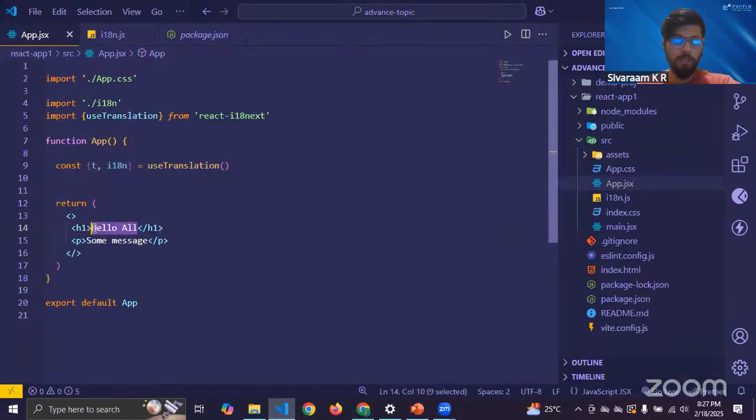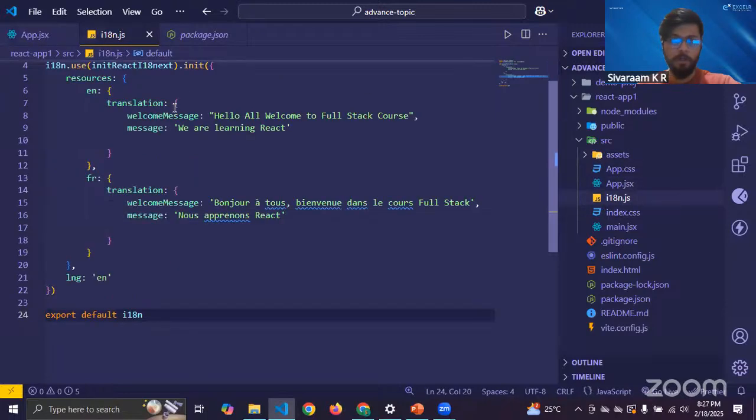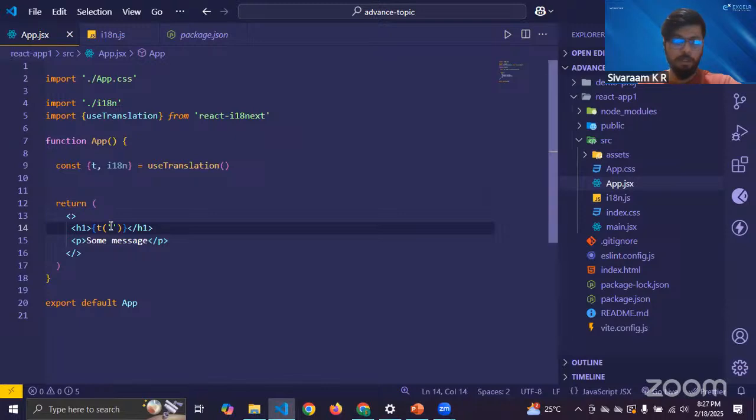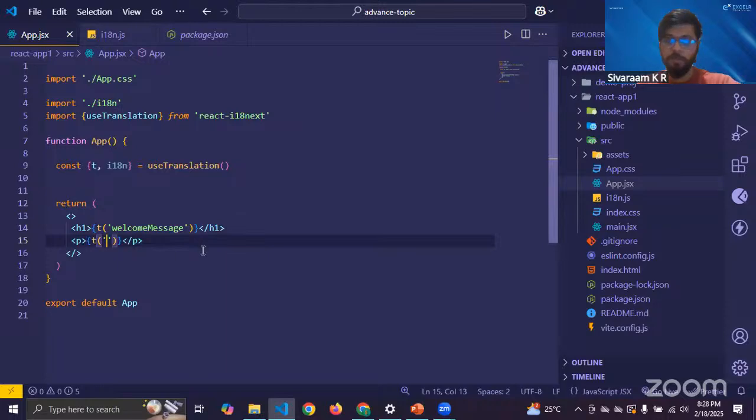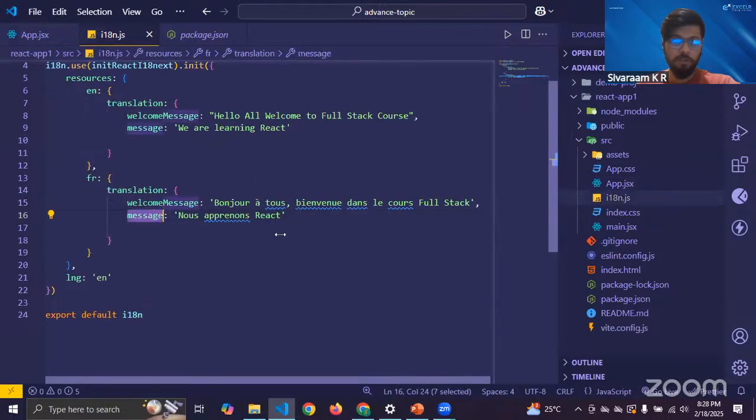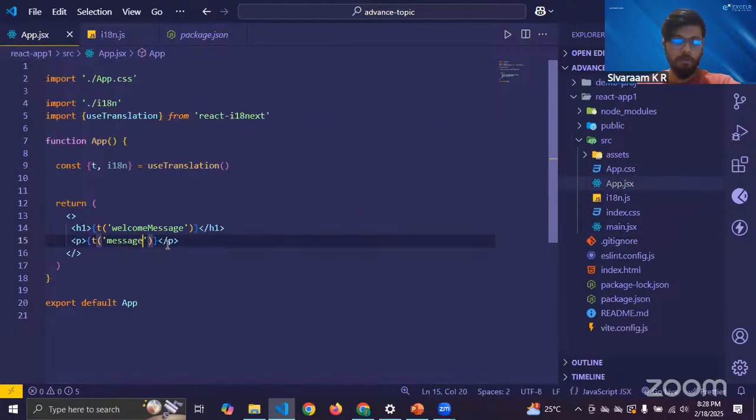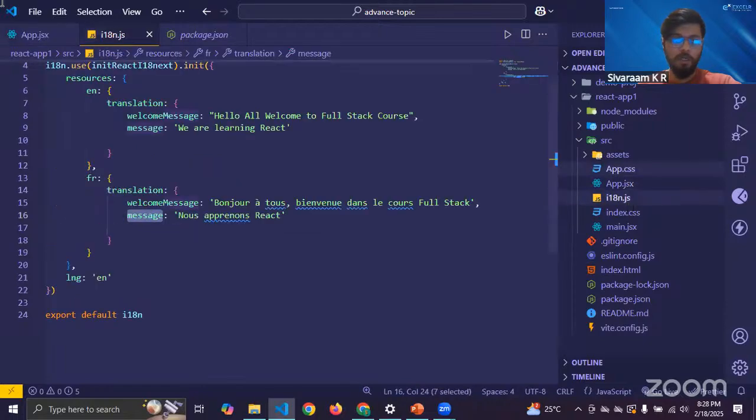Instead of hard coding the data, what you need to do is remove this. Inside flower brackets, T, and then which property you need to access. Which is my property here? Welcome message. Inside the T function, call the T function and then pass this parameter. Similarly, you need to do it here also. Use the T function and then pass the second parameter, which is message. This is the syntax. So you are not hard coding the data, you're using the data which is there inside your i18n configuration.